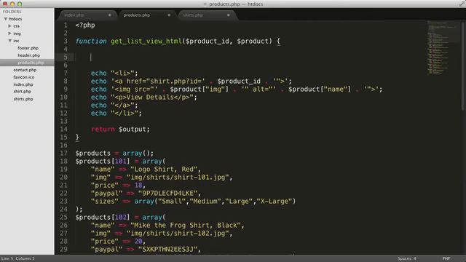Let's first create a variable called output with a blank value. Then, on each line of code in this function, we'll concatenate more text to the end of that variable. Let's replace the echo commands with concatenation. Before this line of code, output has a blank value. This line of code adds an open list item tag to the end of that blank value.